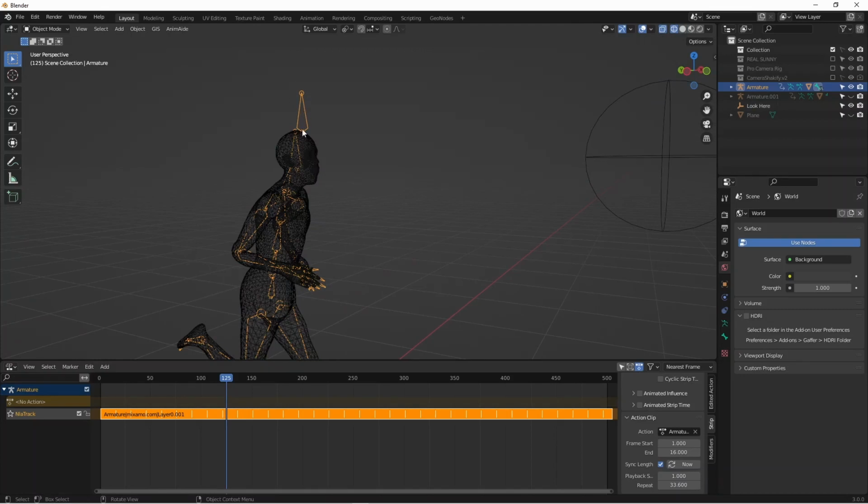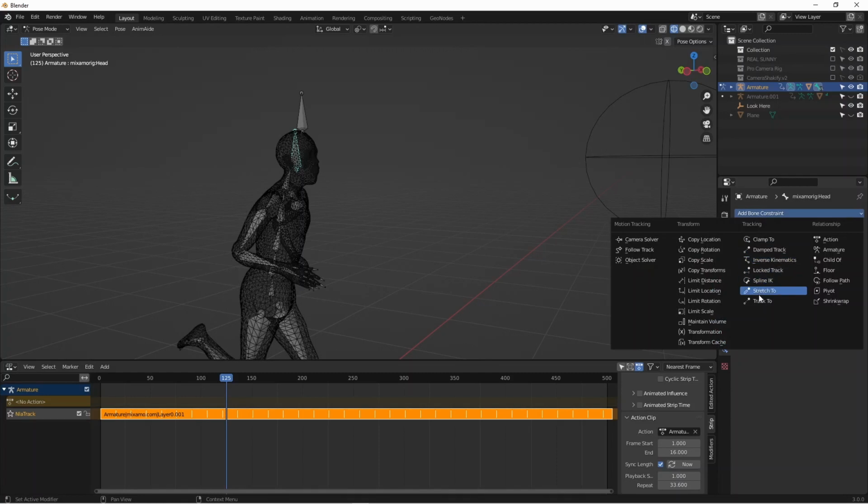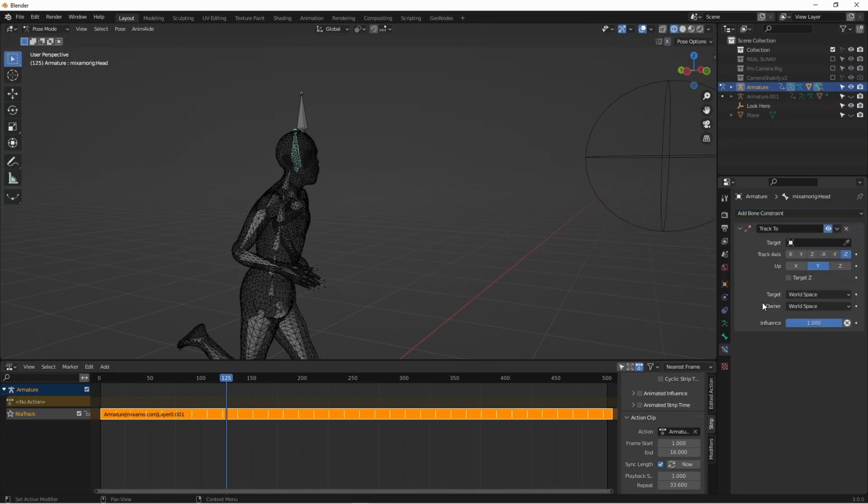So now Shift Z, want to select the armature, Control Tab to go into pose mode. Want to select this bone right here. Now in these little icons, I've made the mistake and I used object constraint. Make sure you don't do that. Since you're working with bones, make sure you select the one with the bone constraint. Add bone and all the way down to track 2.